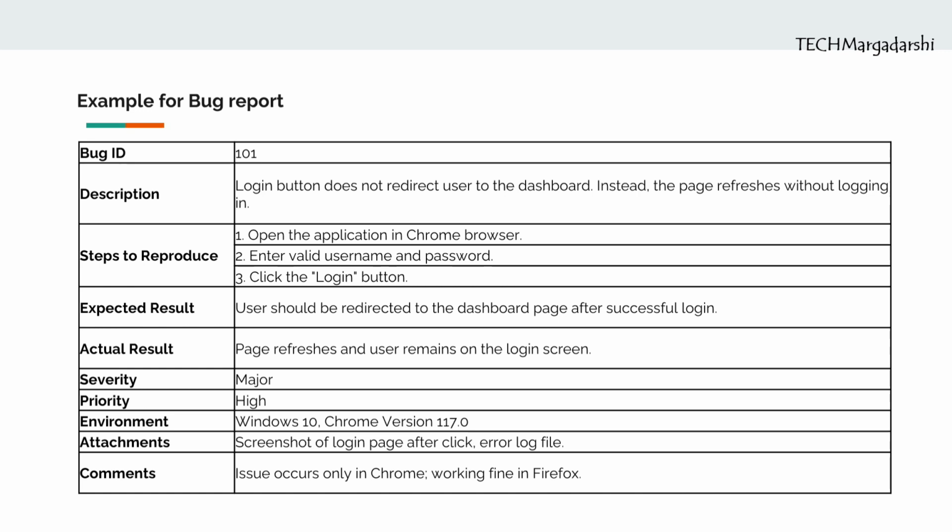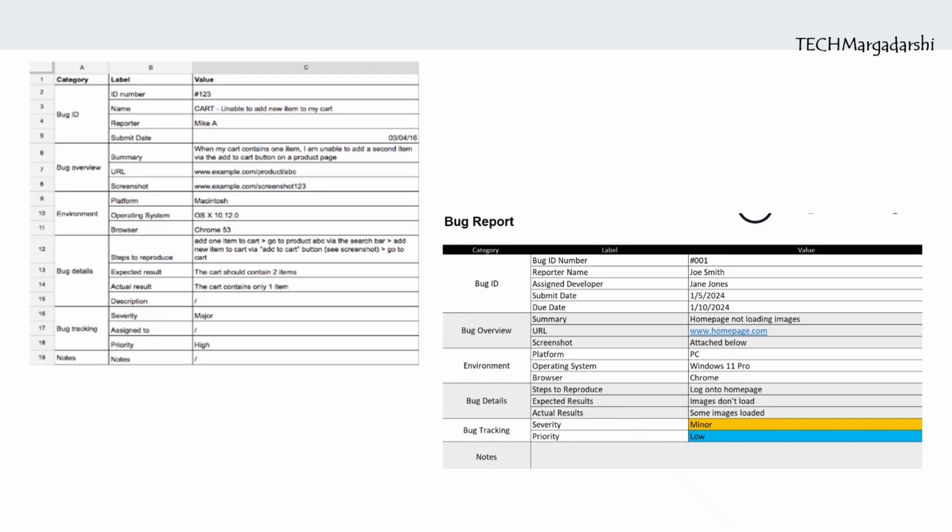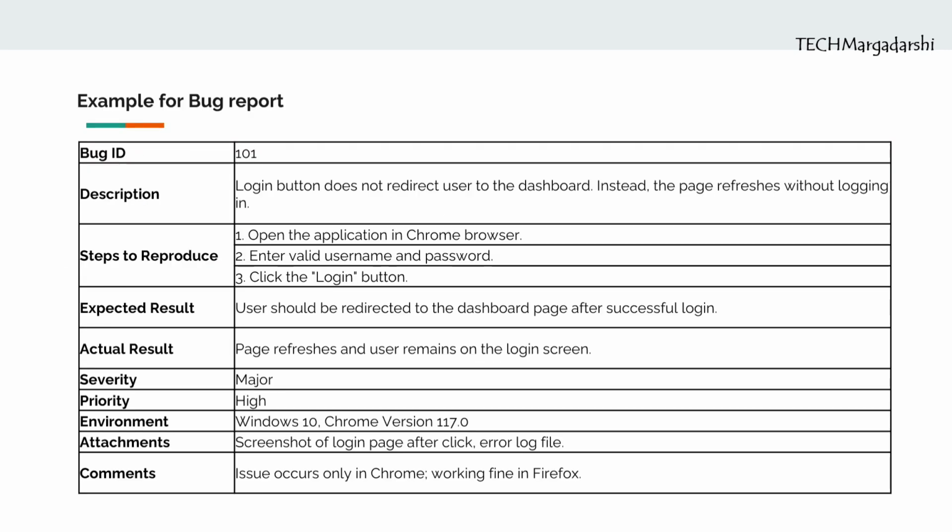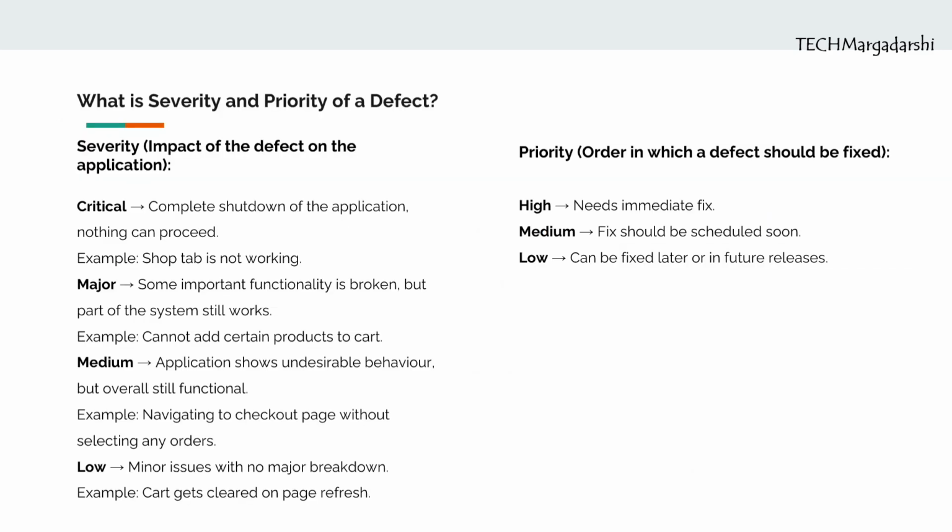So this is how a bug report looks in practice: clear, detailed, and structured. It helps developers easily reproduce the issue and provide a fix quickly. Here are a few more examples of bug report templates. Now, move on to the next question.